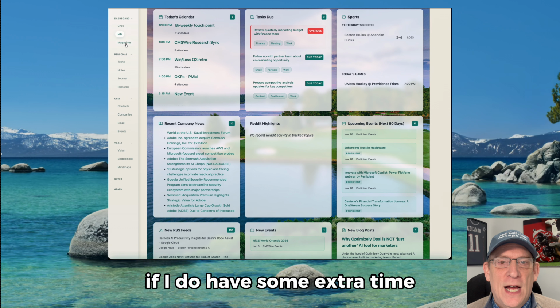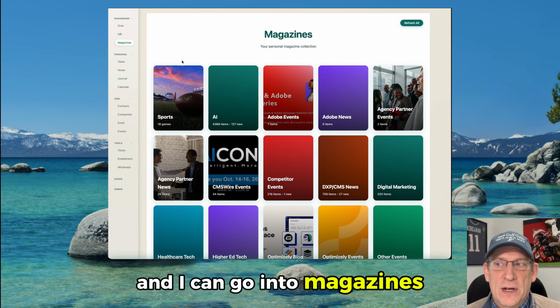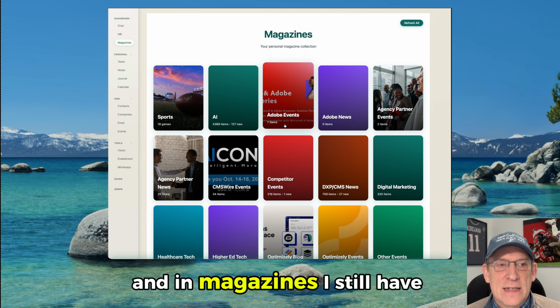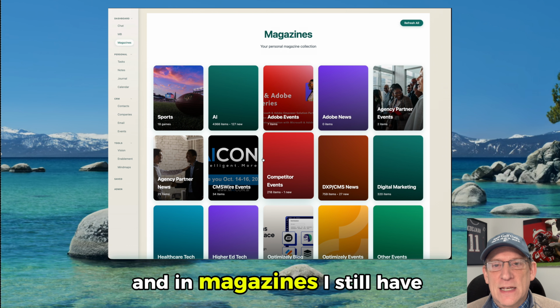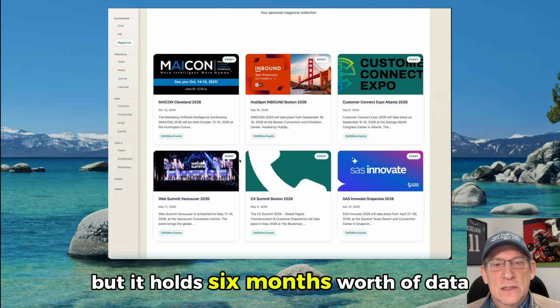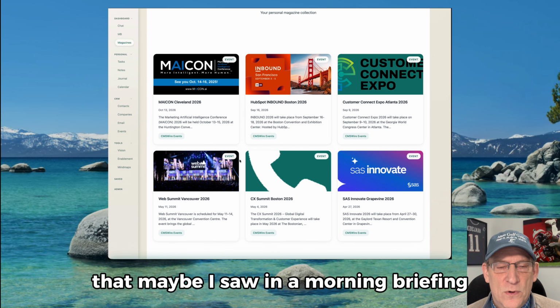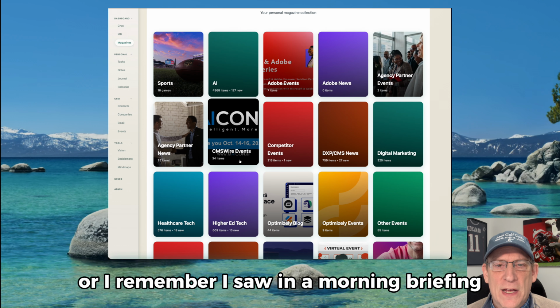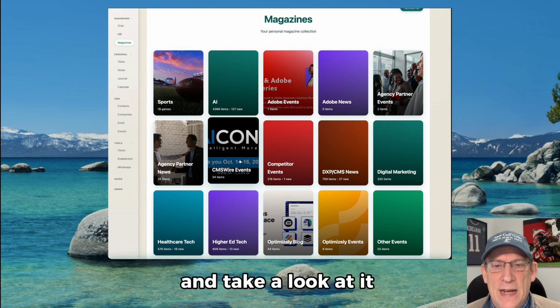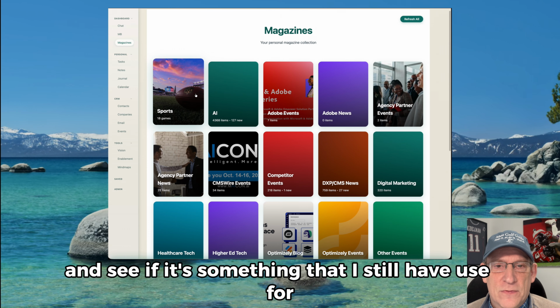If I do have some extra time, which I usually don't, but sometimes it's nice to be able to go one level deeper, and I can go into magazines. And in magazines, I still have all these different categories, and I can identify which items are new just by looking at the cover of the magazine, but it holds 6 months worth of data. So if I want to go back and look at something that I remember I saw in a morning briefing, I can go back into magazines and take a look at it, a week or two later, and see if it's something that I still have use for.